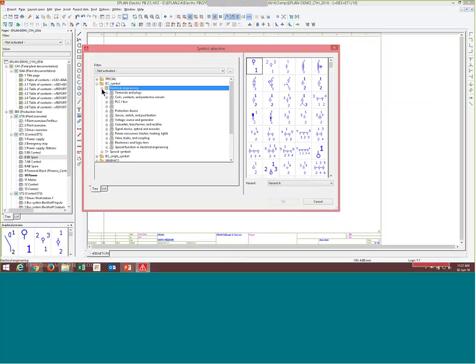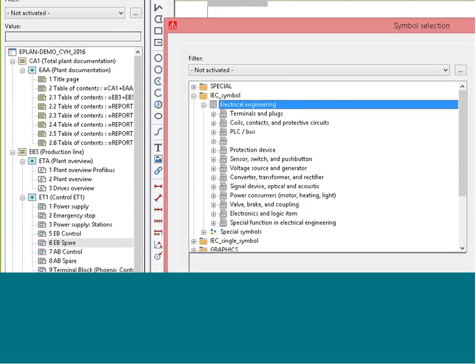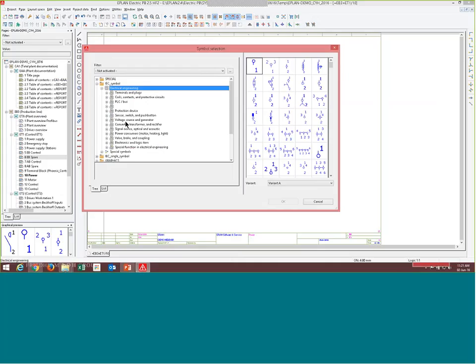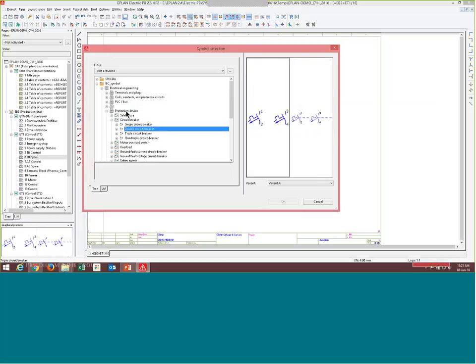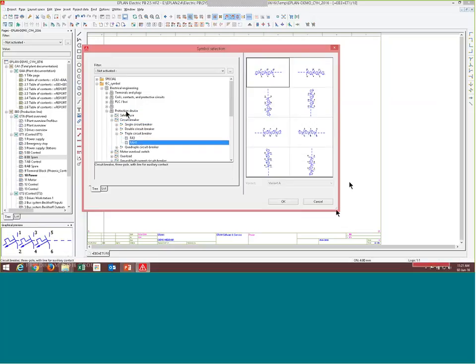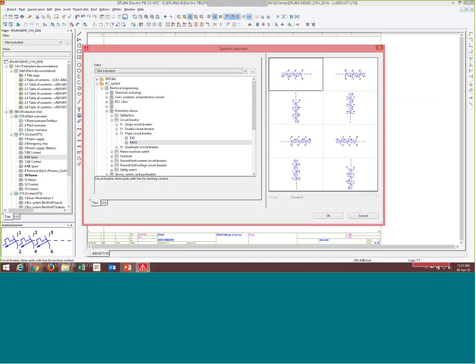Let's say if I go to the IEC symbols, all the symbols are sorted according to their function. And let's say I search for a protection device, circuit breaker, triple. We will have all the different angle rotations for the symbol as well. And I'll just click OK.